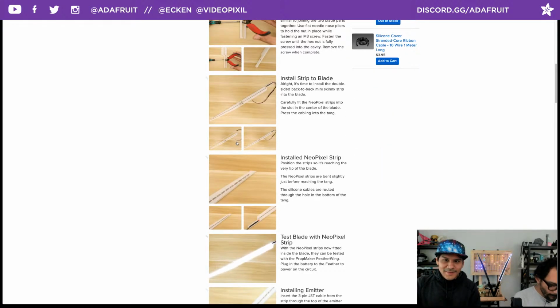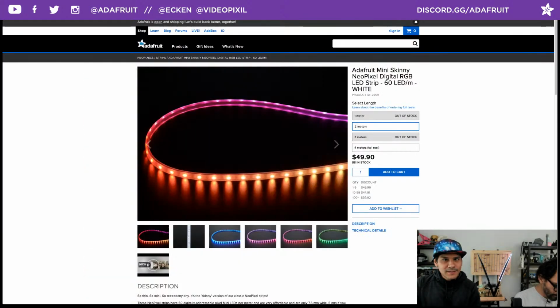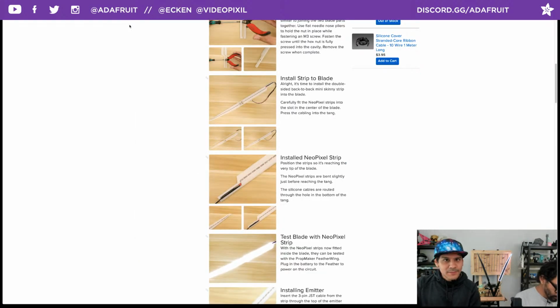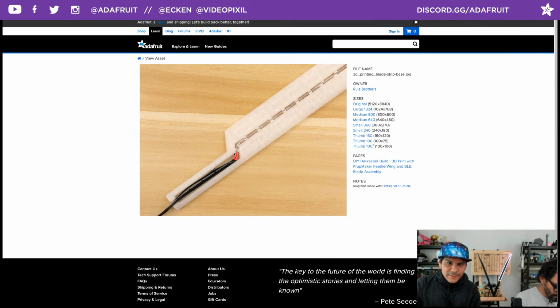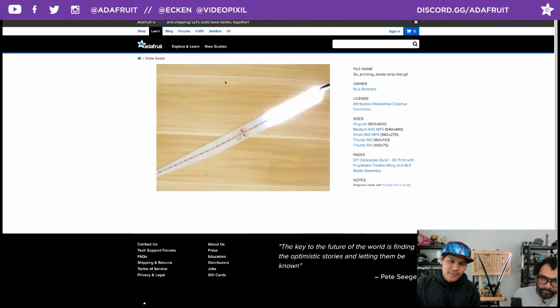All right, so at this point, I install the strip into the blade, and then we get the wiring to fit through the tang. So the tang has some extra opening here for the cable, for those 2 cables to pass through. So that's why there's more room there. Nice and roomy. All right, then at this point, look at that GIF. You can test out the light diffusion at this point, once it's inside the blade.